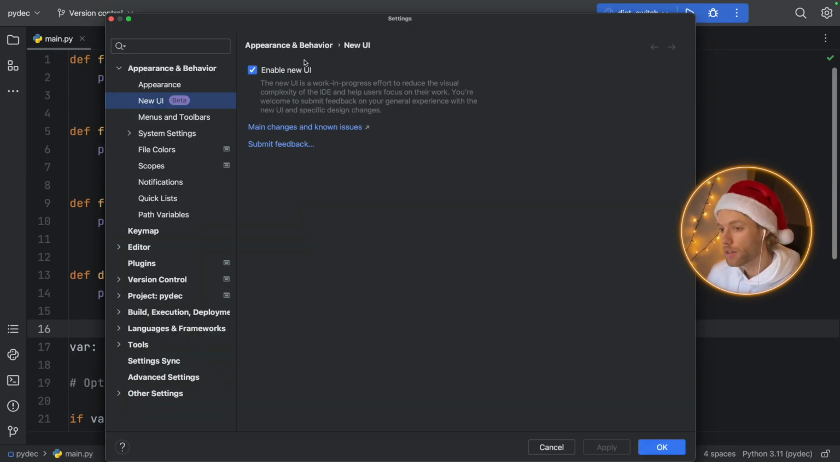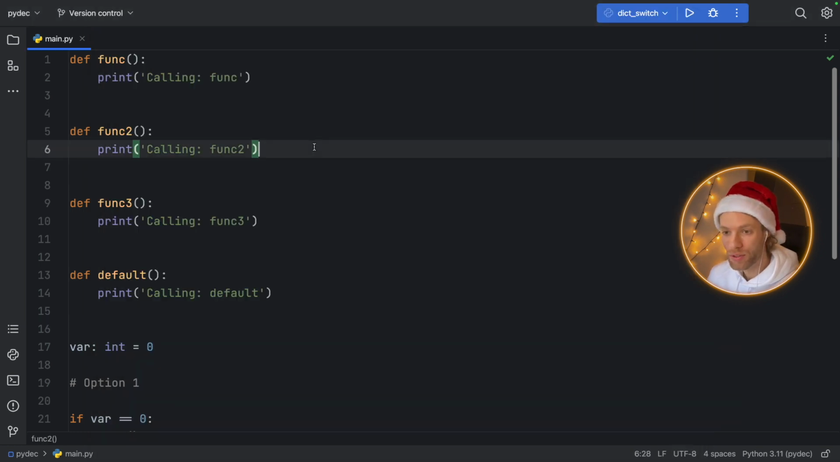So practically, the new UI is a work in progress effort to reduce the visual complexity of the IDE and help users focus on their work. And I just read that from here because it was a lot easier than saying that by myself. So you might have noticed the contrast is a bit higher. We have this weird blue button at the top right hand corner. We now have the current folder at the bottom. So right now I'm in main.py in my folder here.